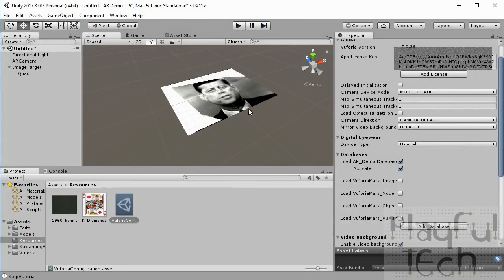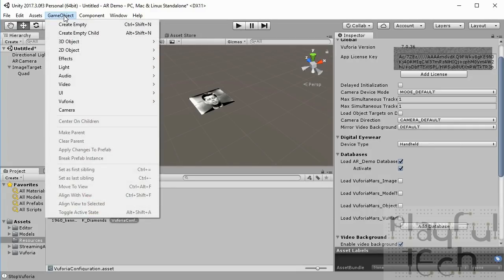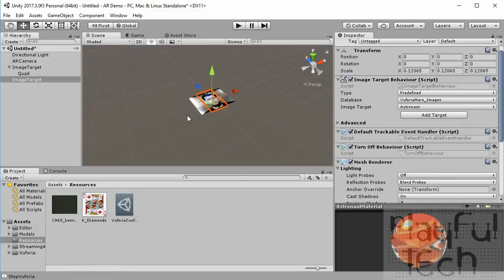So now let's add another image target for the playing card as well. It's going to be a similar process. We're going to go back to game object again, Vuforia, and then image. So that's exactly the same as we added our video. And I'm just going to take hold of this handle here and drag this across to the side slightly so we can see it slightly clearer. Again, by default, it's loaded up with this astronaut built-in image, but we're going to change that. So we're going to go to database, AR demo, and select the Queen of Spades, which is the default there.